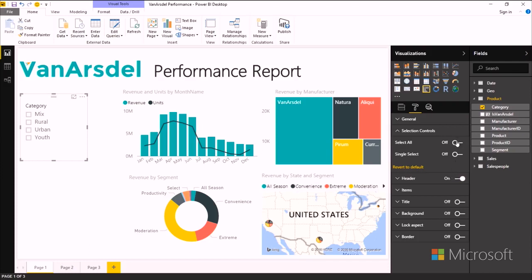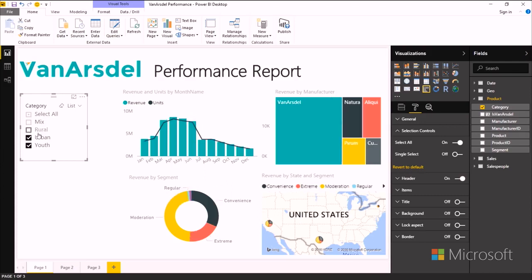I can also choose to turn on the Select All option. Now this actually has some extra use, so that I can click to select all, and now I'm applying show me all of this data. But now if I start removing these, you'll see that the Select All option has a slightly different icon. And this represents that I'm doing a negative filter here. So I'm actually saying, show me all of the categories apart from mix and rural.